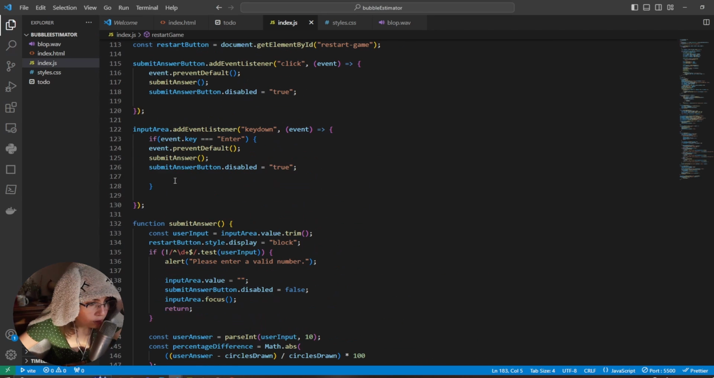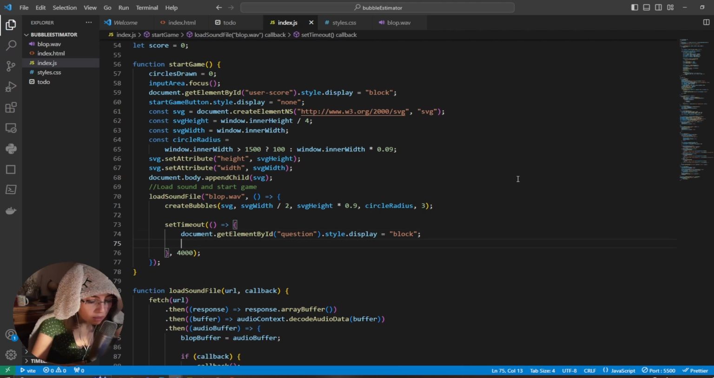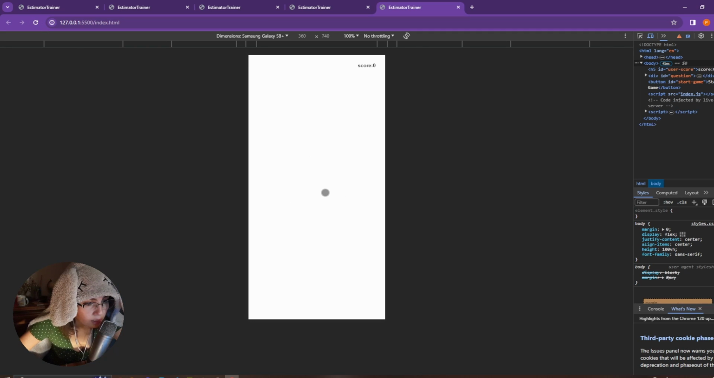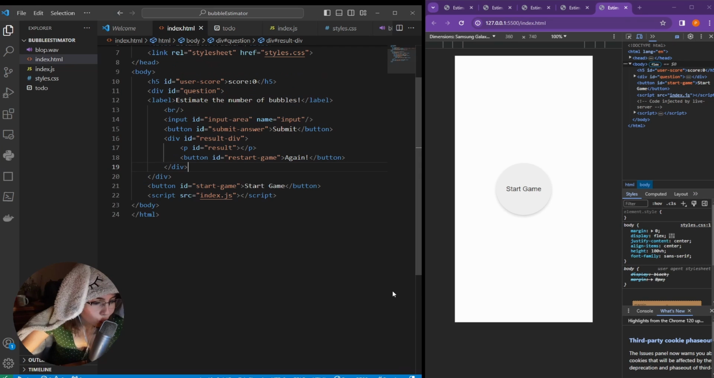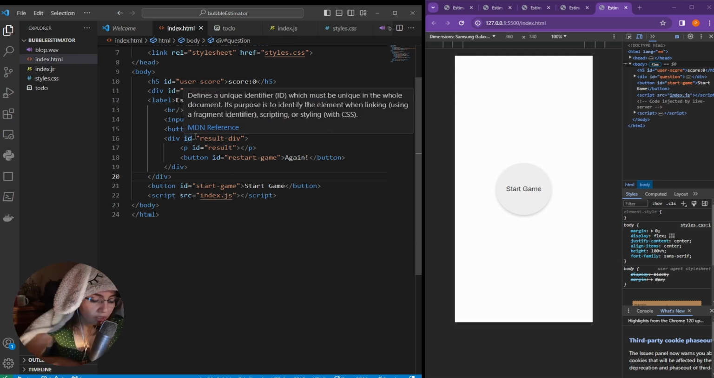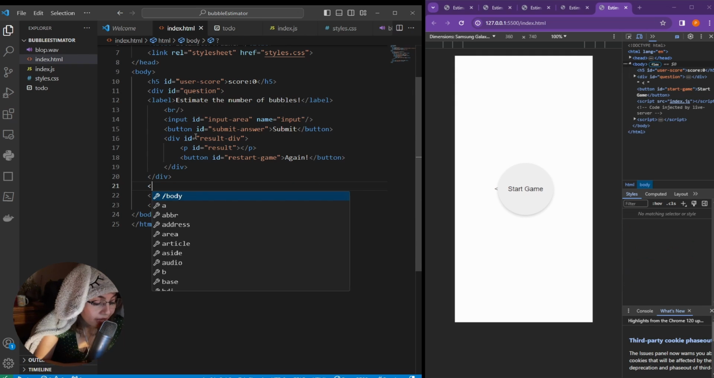Let's go to our start game function and maybe let's add input area dot focus here. Maybe that would help, right? I'm not sure. Let's try. Okay. Yay, it worked. Okay, so I want to share this game with some of the people I know and see if they're as bad as me at estimating.